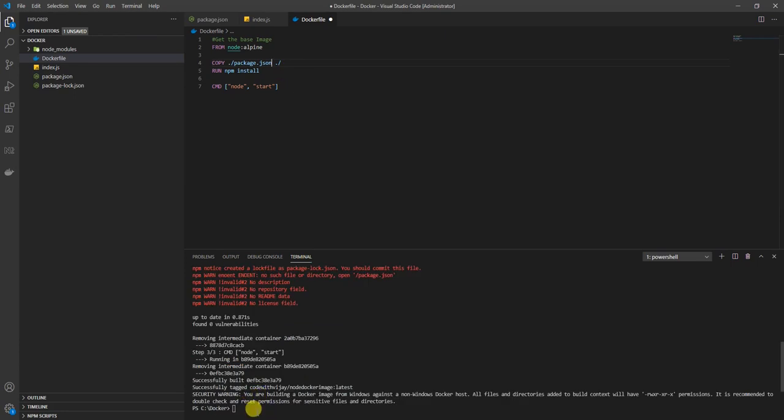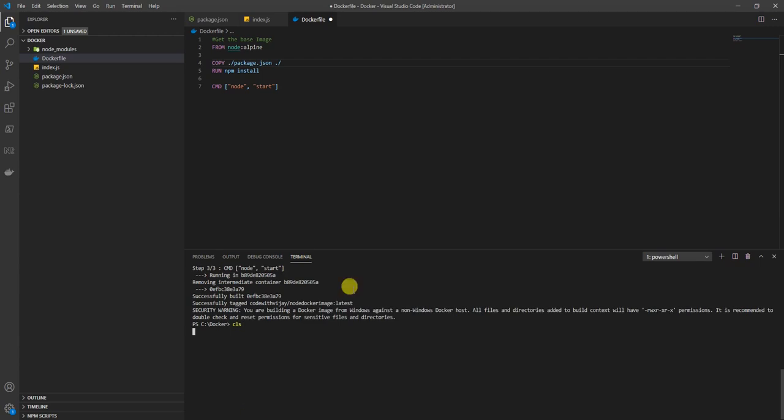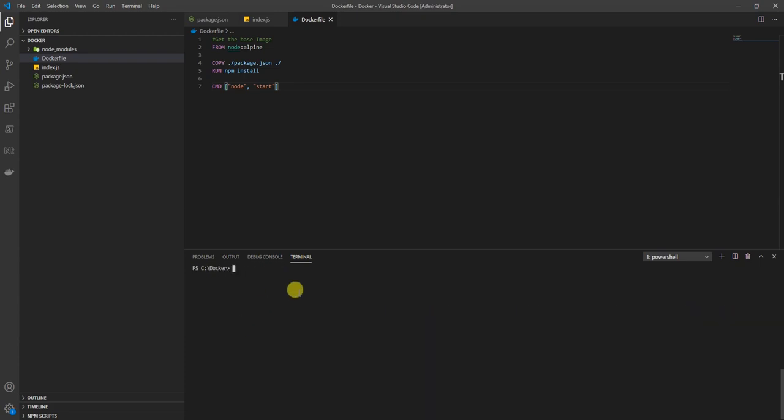Fine, let us see. Let me clear it and let me save it. Okay, and run again. This time it should be able to find package.json, and it should run the npm install. Let us see how it is doing.